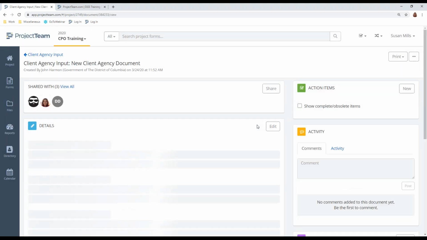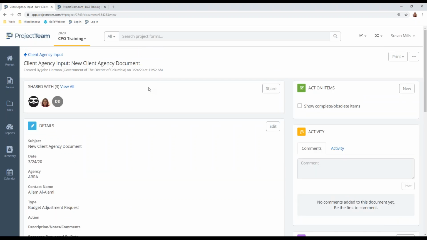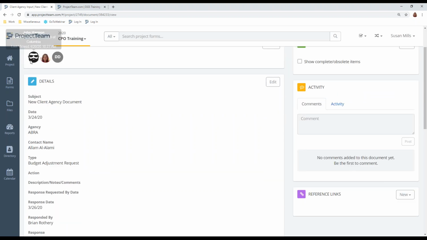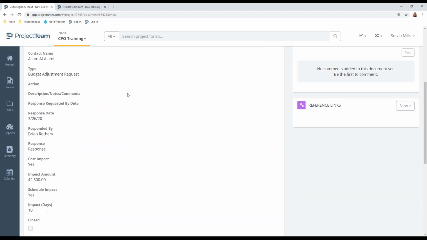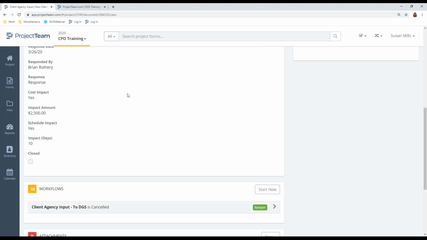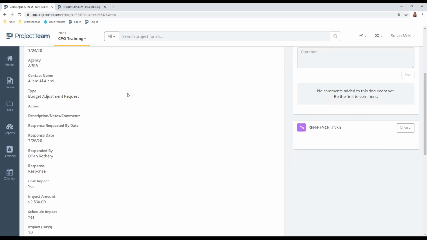If you want to open one, you click the information, you click the title. You can see that this was shared between John and myself and Mr. Donahue. And I can see all the information that's in here.